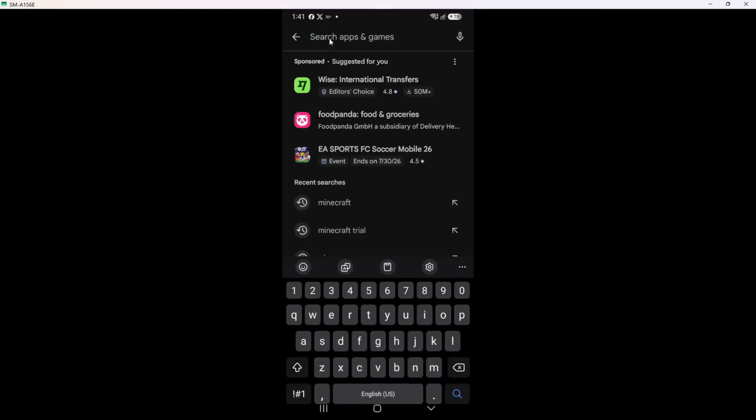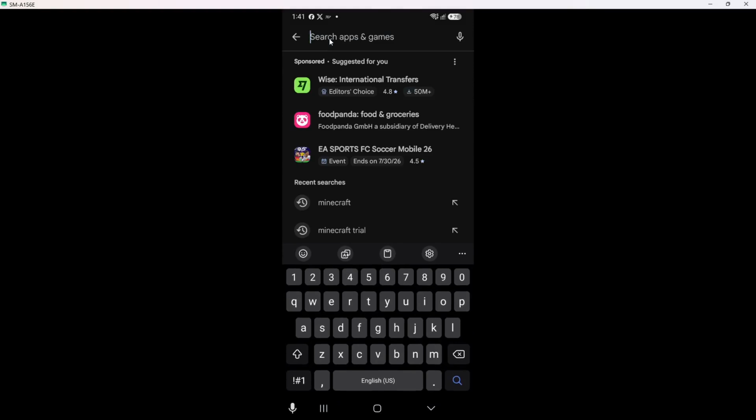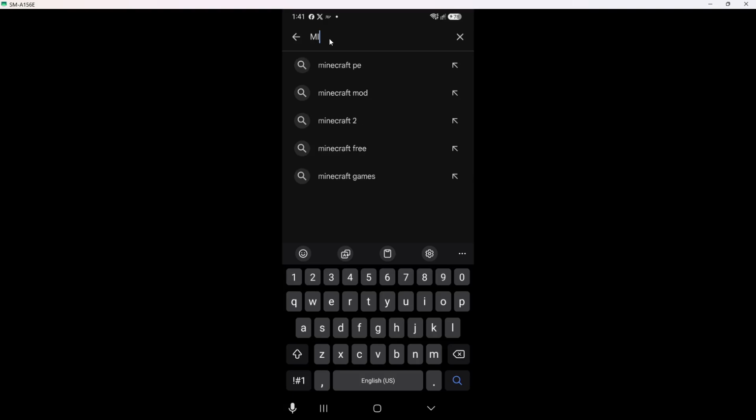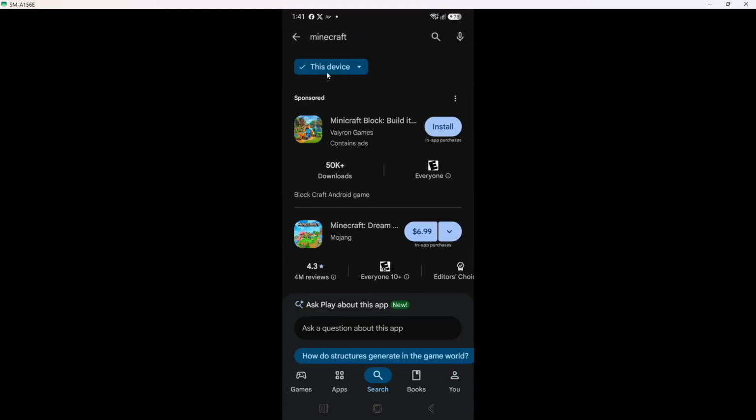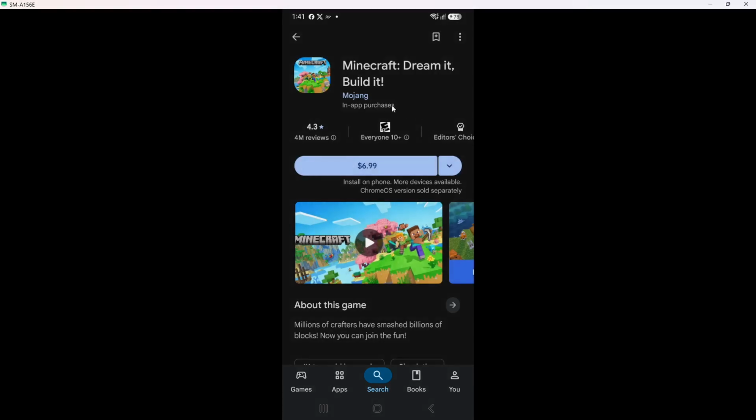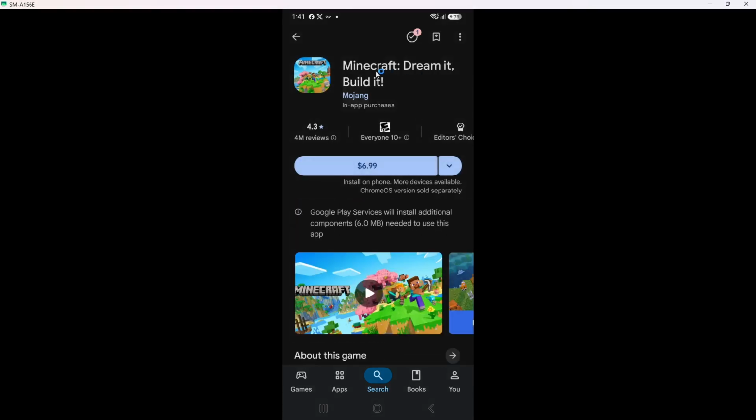Next, search for Minecraft using the search bar. Simply tap on the search bar and type in Minecraft. As you type, you will see suggestions that pop up below. Look for Minecraft in the list of suggestions. It's important to find the correct app, as there are many lookalikes out there. The official Minecraft app is developed by Mojang, so make sure you select the one that shows their name. This step is vital because downloading the official version ensures you have access to all the features and updates.